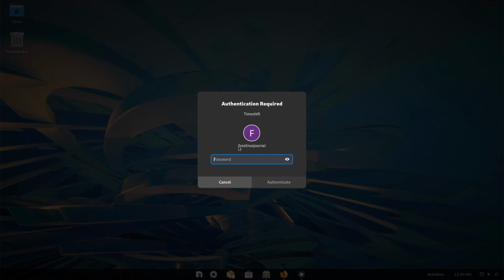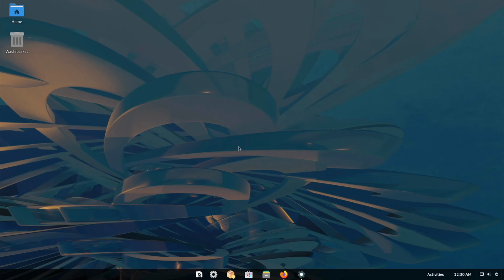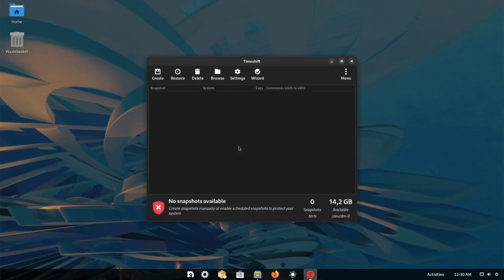TimeShift is also included and can fully exploit its potential in connection with BTRFS subvolumes. With Fedora 37, as with the current Fedora 38, this is still one of my criticisms. Fedora has supported BTRFS by default for a while, but the subvolumes are not created and mounted during the installation. You have to do it manually, but not with Nobara.